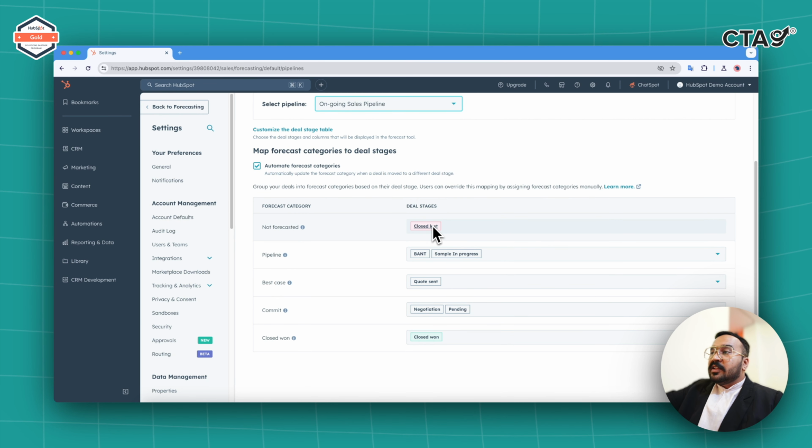And if we look at the other things, for example, there's the closed won, the commit, best case, and pipeline forecast categories. And these are all of those things which are mapped to different deal stages. For example, the band stage or sample in progress deal stage is in the pipeline forecast category. Best case scenario is where the quote sent deal stage is. Commit scenario is when it's in negotiation or pending. And the closed won scenario for the forecast is when the deal stage is closed won.